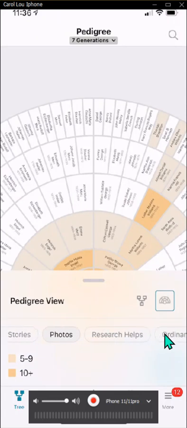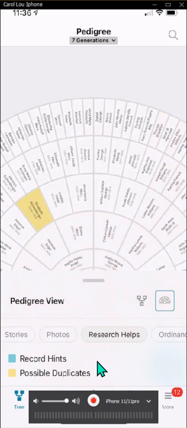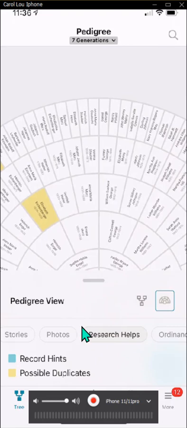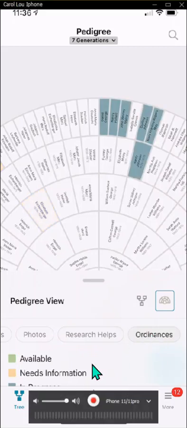There's also a couple more over here, the research help. There's record hints, and that would show you on your tree where the record hints are. Those would be marriage, death, census records, just all types of records in someone's life. And then there are possible duplicates as well. That's really great. You don't see that, so that's awesome to have right on your fan chart. And the last thing, if you're a member of the Church of Jesus Christ, there would be ordinances, and that would help you see if some are available, if some are being done, or need information.